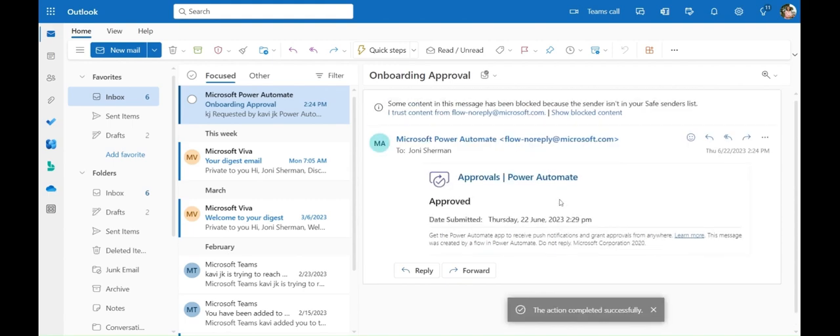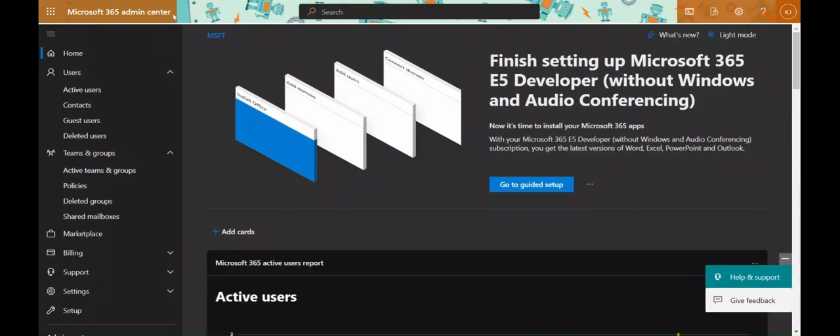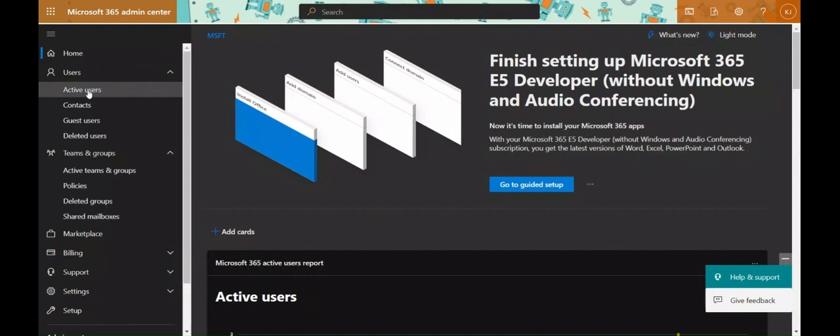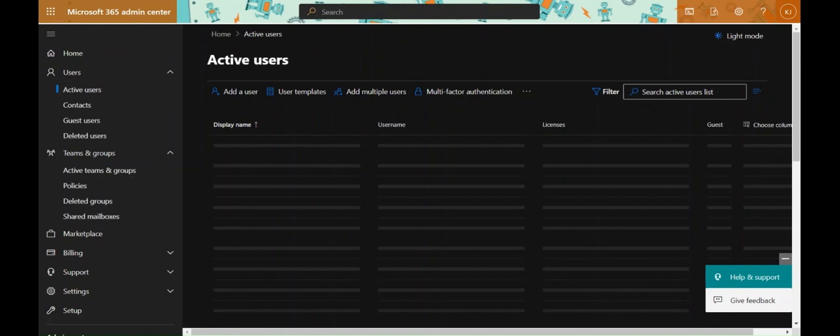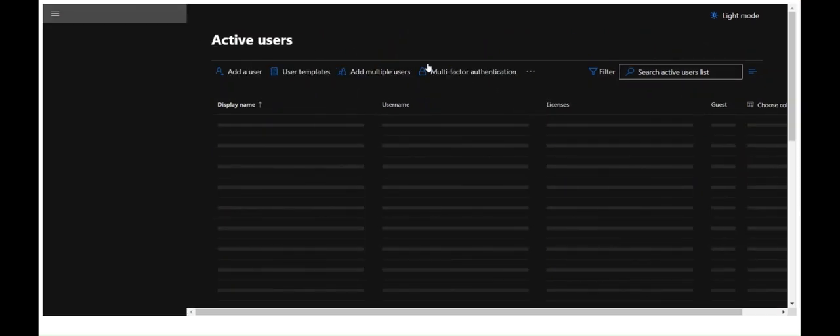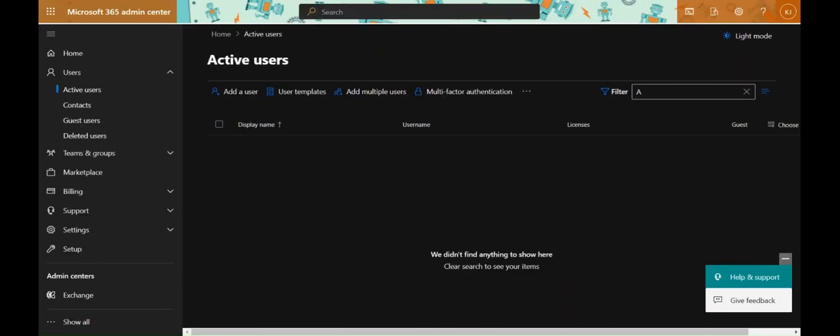Now the user must have been added to our organization's tenant. We shall verify that in our organization's Microsoft 365 Admin Center. Here in the Admin Center, after refreshing and searching for the new user, we can see that the new user got added under active users. This means that our flow ran successfully.